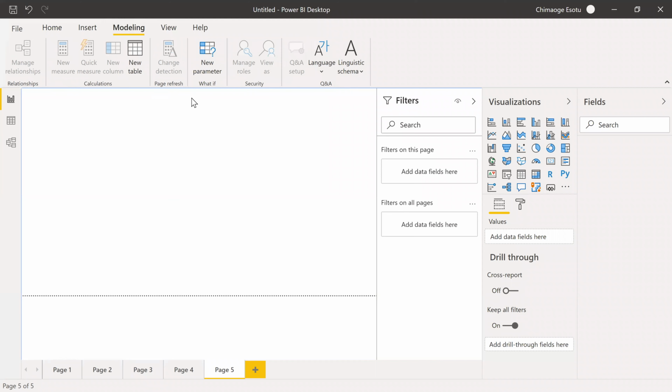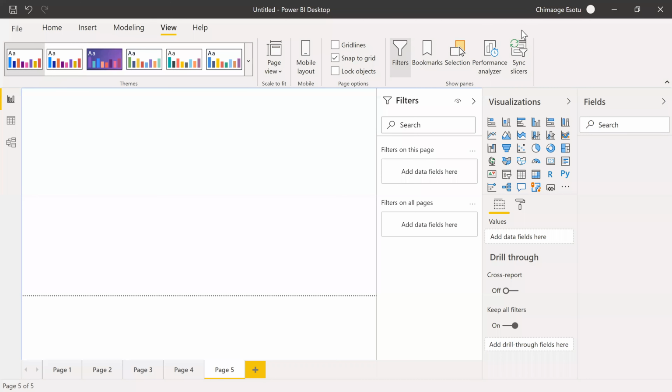The next one is modeling. So there are so many things you can do. We'll manage relationships. We'll look at this very soon. You can create new measures, quick measures. You can even create new columns, new tables. So just quickly, let's just be moving so fast so we can cover a lot of things. And then the last but not the least is the view.